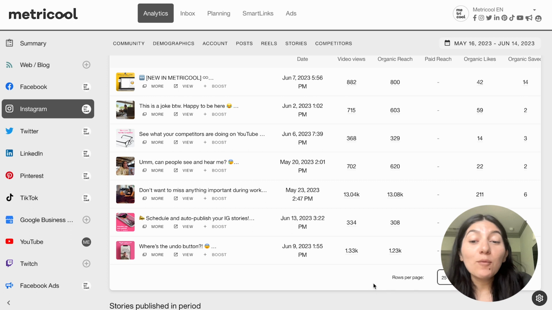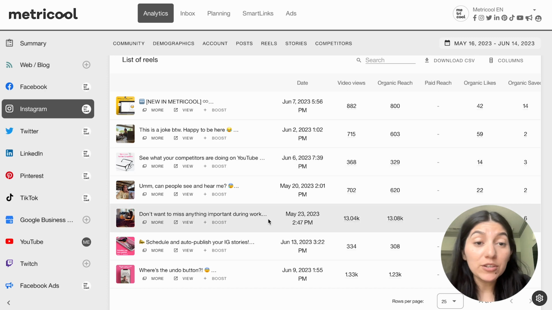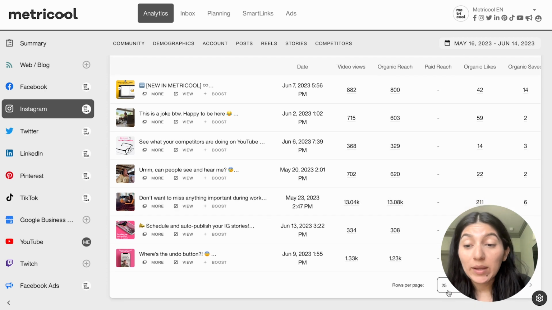One other thing I want to mention is the rows per page. You can do this for posts, reels, stories as well, but you can change the amount of rows you want to see. So if you wanted to see a bigger list of your reels, you could do that. So I did 25, so I could see 7, and then I can go to the next page.